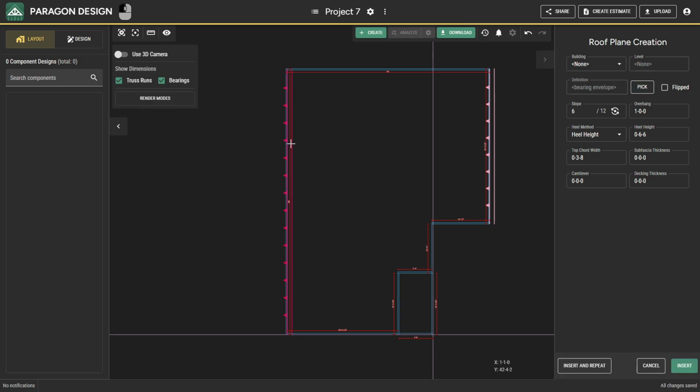As you can see here, the roof plane was added in the opposite direction. To fix this, simply click Flip, and you can continue adding.